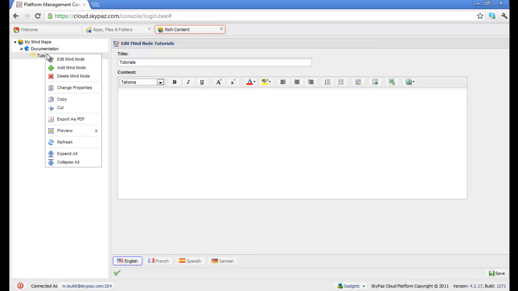Here I can create other mind nodes under this one. It's like managing folders and files. So I can create an infinity of mind nodes. Like this, I can organize my documentation well. I can delete this mind node. I can copy it. It will copy all of the title and the content of it. And if there is content for all of those languages, it will copy all of the content of it. If I cut it, it will preserve the unique ID, and it can be pasted in another node.